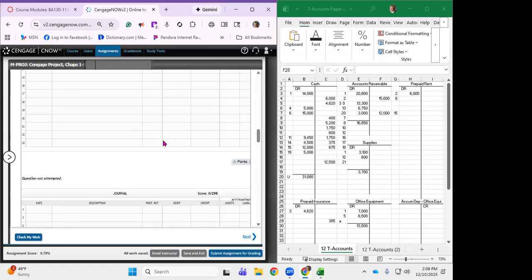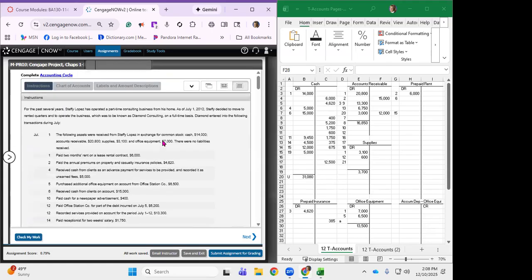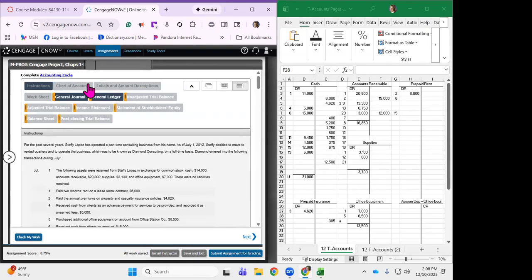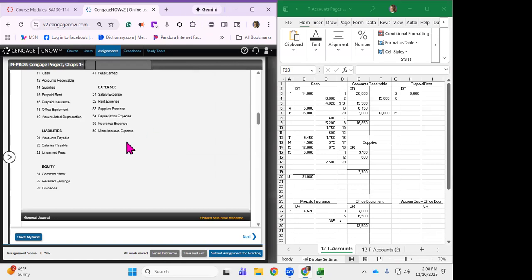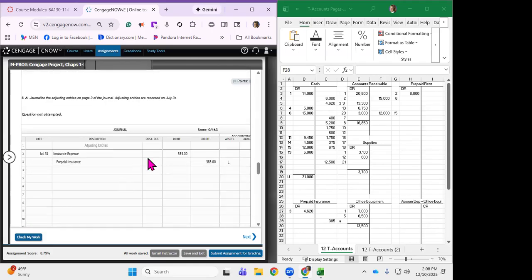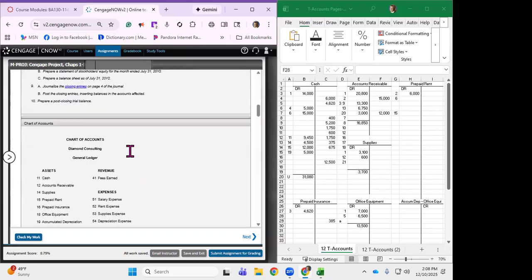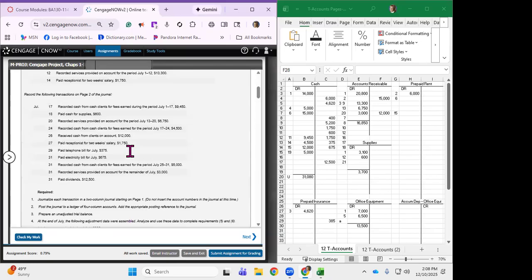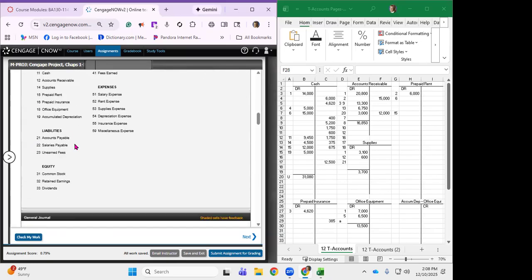So insurance expense is, oh, I got to do my chart of accounts. Insurance expense is 55, so 55 goes in here. And then prepaid insurance is an asset, so it's going to start with a 1. I went past it. 15.